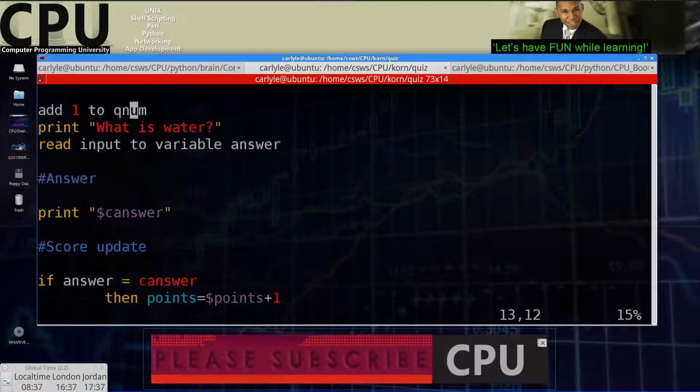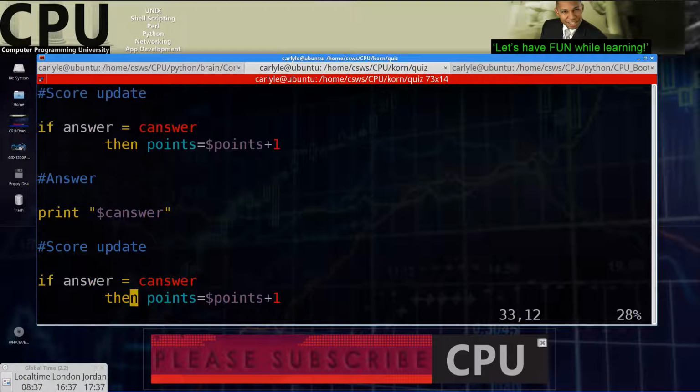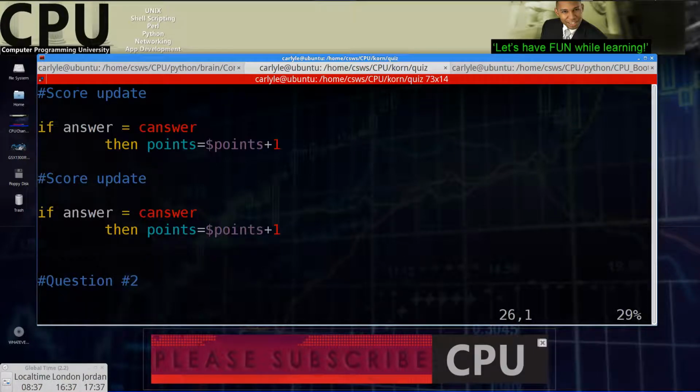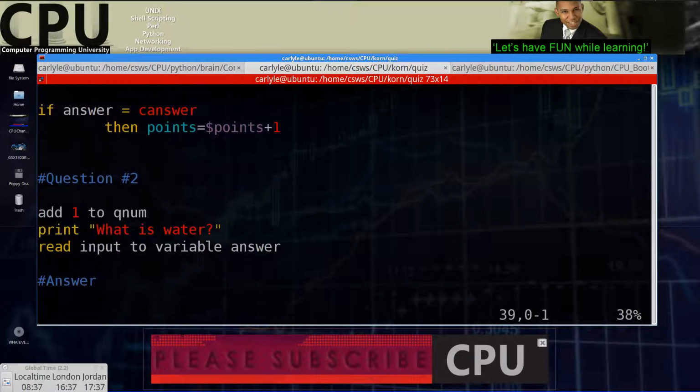So actually the answer is already here. That's a double block. So let's go and clean that up. We don't need that. Okay, so that's good. Score update. So there's a score being updated. And then question number 2.